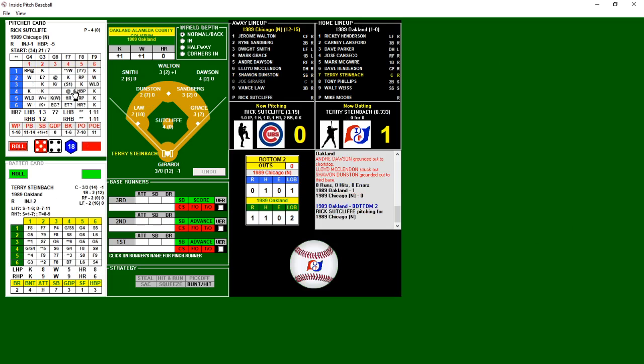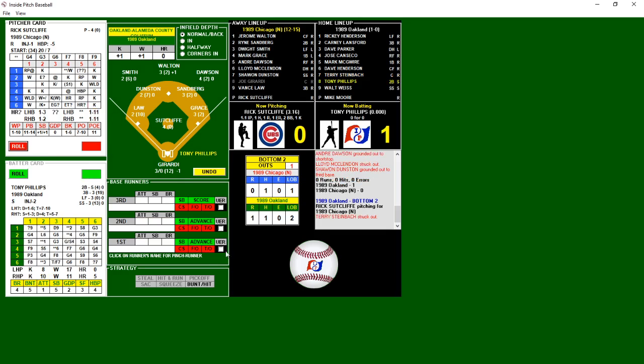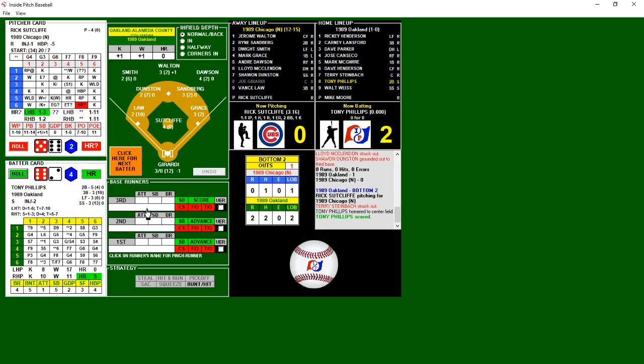1-0. Oakland leads it. 6-6. Struck him out. Steinbach goes down on strikes. Tony Phillips bats. 5-6. That's in his range. 1-5, and it's gone. Gone! Tony Phillips just crushed a solo shot. And it's now 2-0 in favor of the Oakland A's.